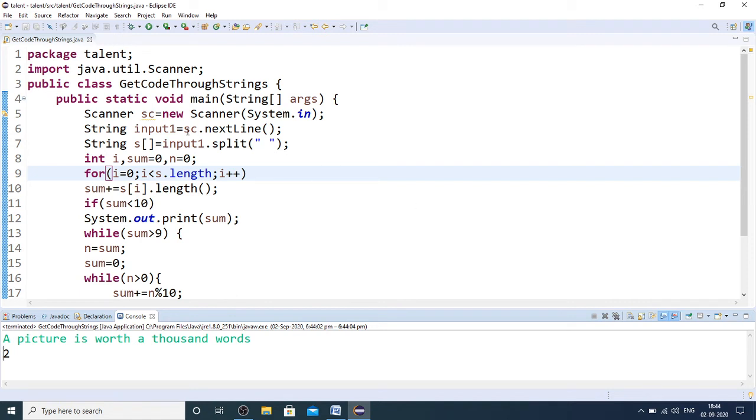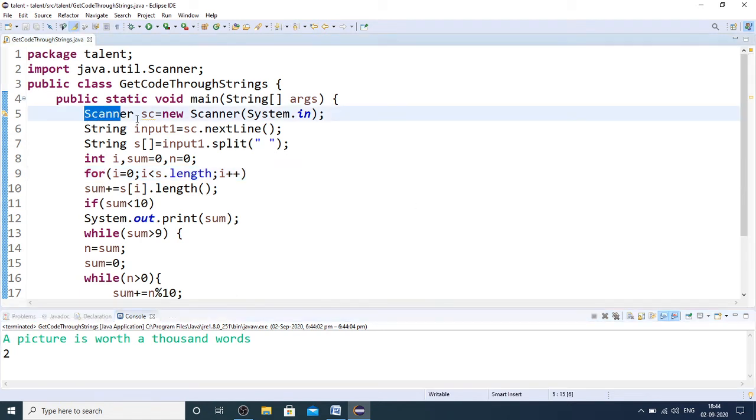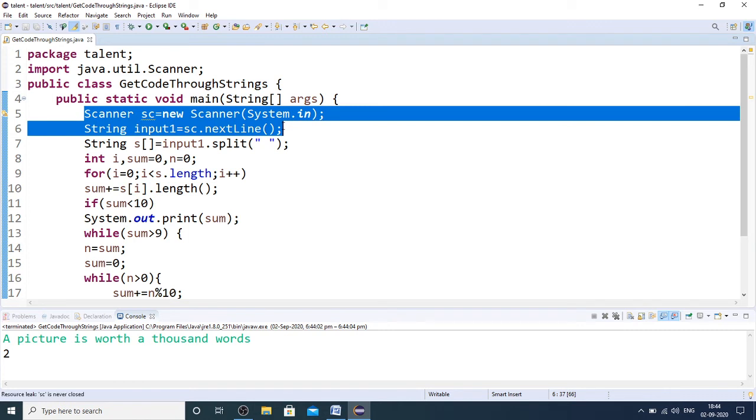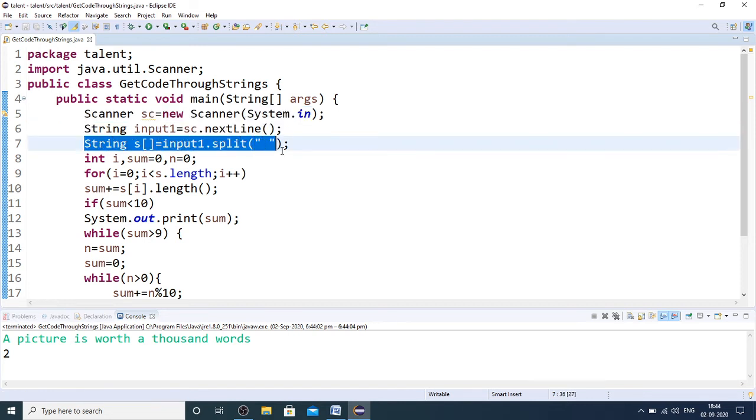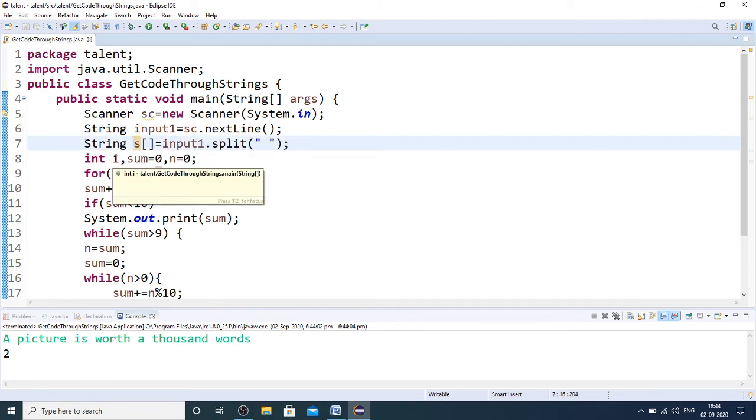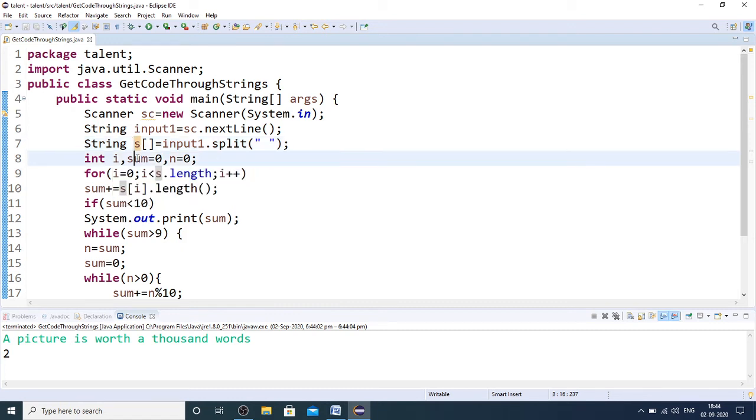Now coming to the code, as said in my previous videos, you are not going to read these particular lines because you will be getting the input directly. You are going to start writing your code only from here. So the input is going to be a 1-line text containing several words. I am just splitting all the words and storing them in array s, and I have taken 3 integer variables: i for loop purpose, sum for calculating the sum, n for the length.